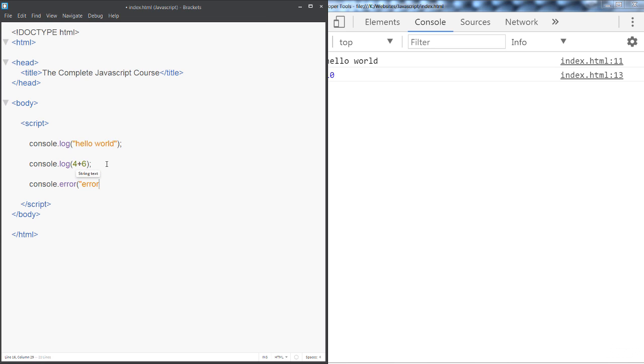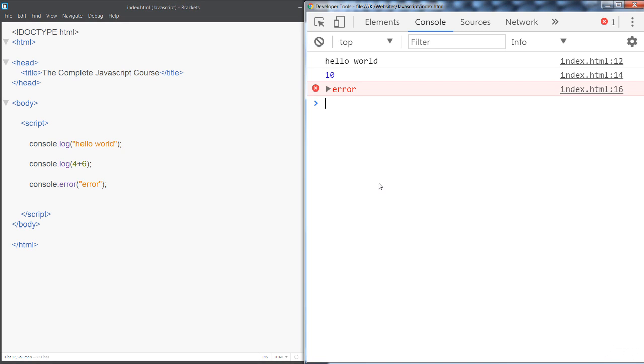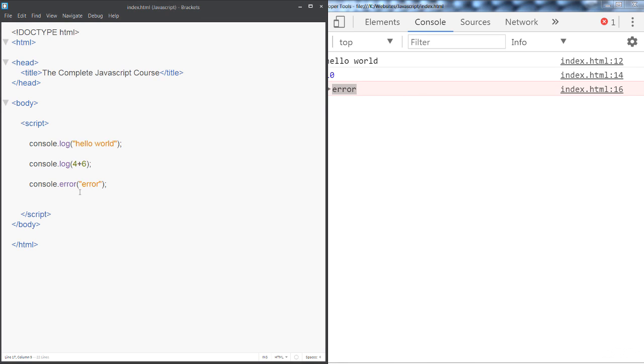So for whatever reason, if we want to output error or the word error at a certain point as our script is being executed, we can see that that gets rendered out. So line 16, we're outputting an error message within the console, and this is what the contents of that message are. So we can do some other things as well within the console.